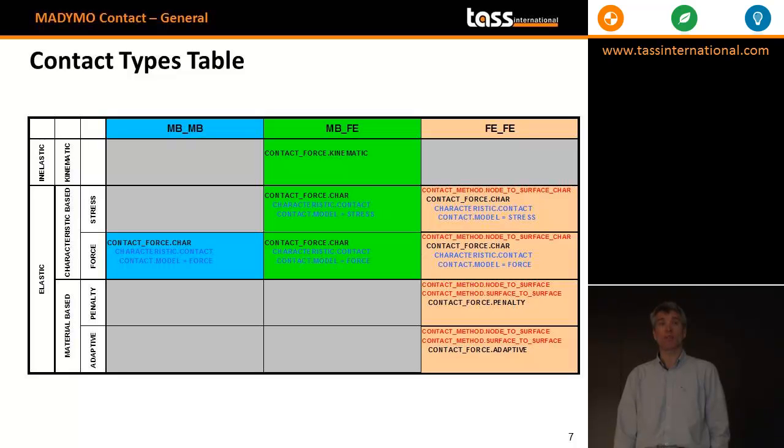What it does is it allows no penetration. So at a certain moment a node is penetrating, and at the same moment it is pushed back to the surface. It can be applied sometimes, for example, between a dummy and the airbag, but take into account that in this situation the characteristics of the dummy, the material deformation which is stored in the contact characteristics, will not be taken into account. The last one is the FE-FE contact, and you have even four options.